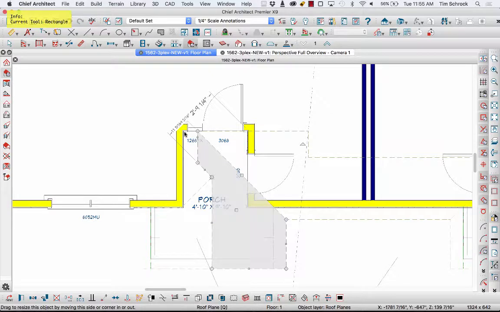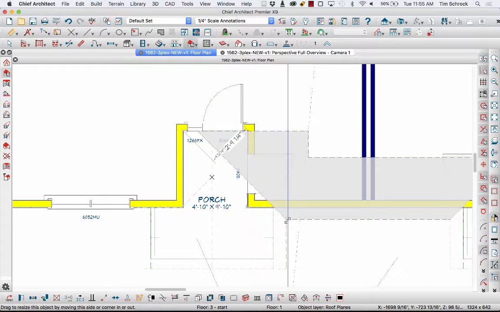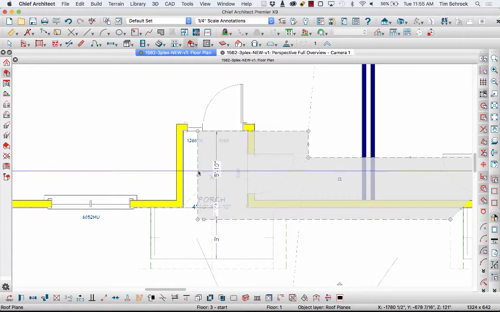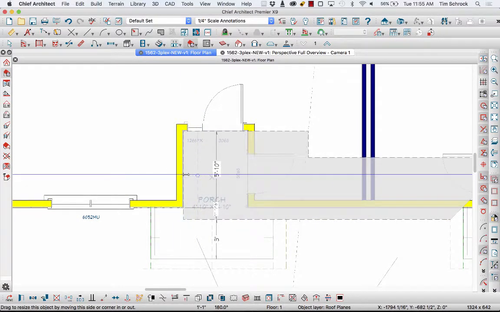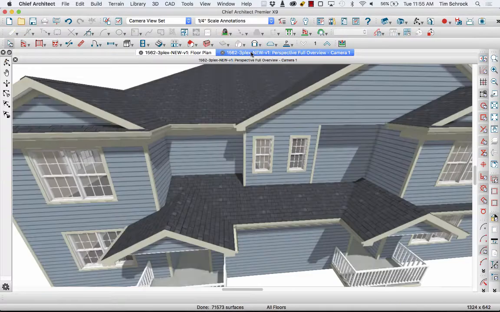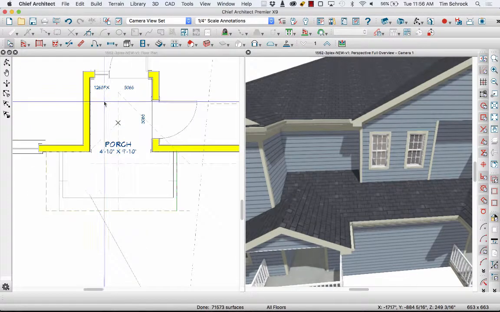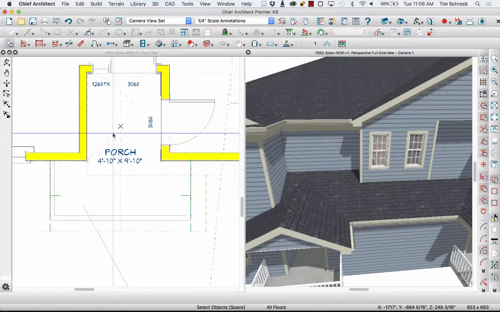Now I can keep going and pull this down to the ridge. I'm going to take this roof plane, and for the moment I'm just going to pull it across, square that up next to the wall. And that way, from my 3D perspective, I see what that has done. Let's split this screen. We'll see how it does it in real time.